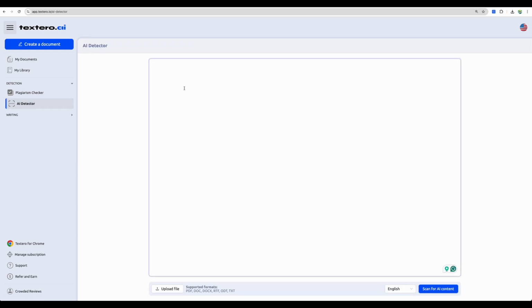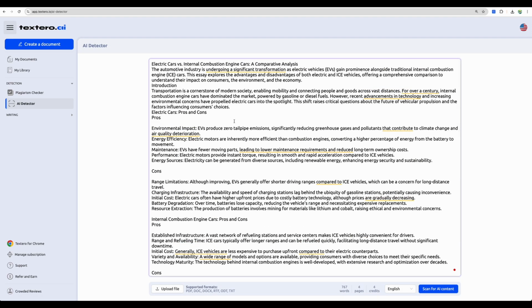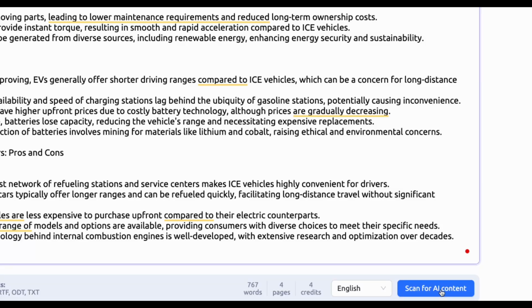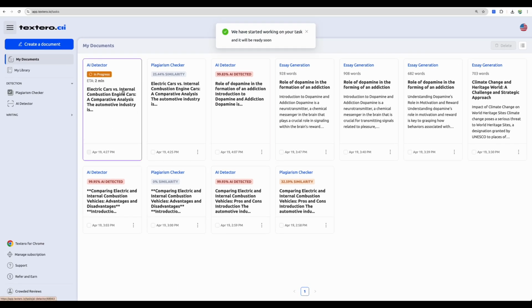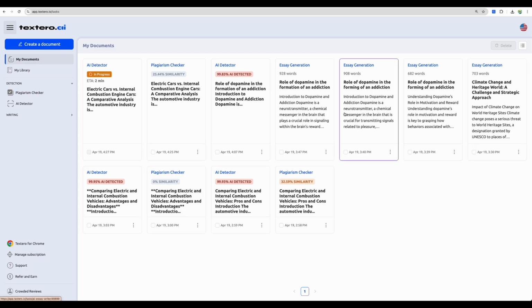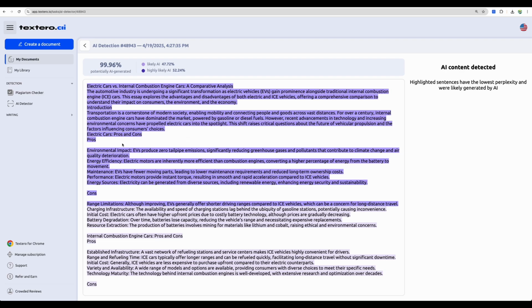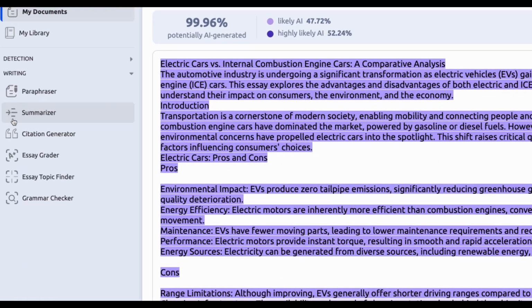Let's test the same text for an AI. Let's run the scan. Okay, it is in progress now, and you can see as well my previous essay generations. Okay, we can see that it was graded as mostly AI. Alright, so let's move on.